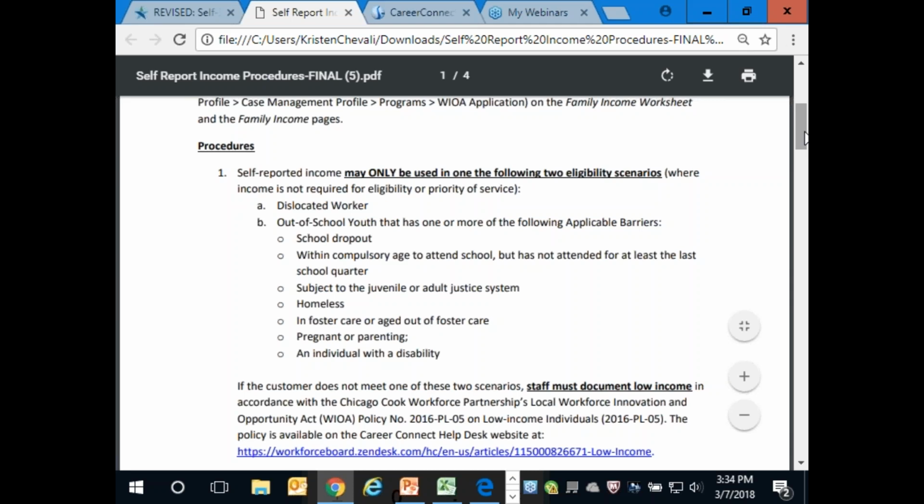Okay. Next question, would high poverty area zones be sufficient to document low income? Yes, but only for out-of-school youth. No other title can use it, only out-of-school youth. No adults and no in-school youth. Okay. If we do not have access to IBIS, what do we do? Contact your regional manager, and they can get the process started.